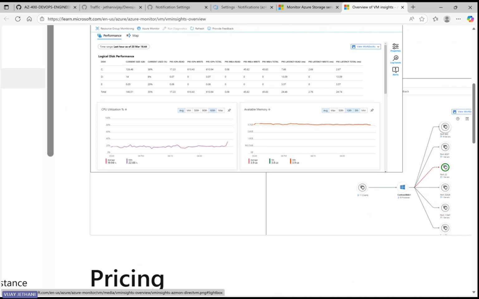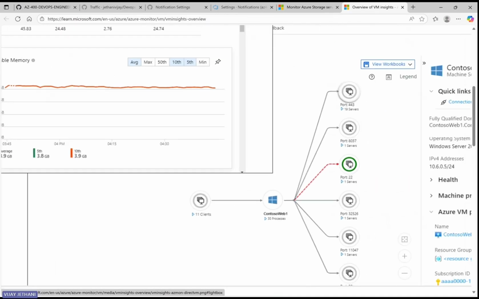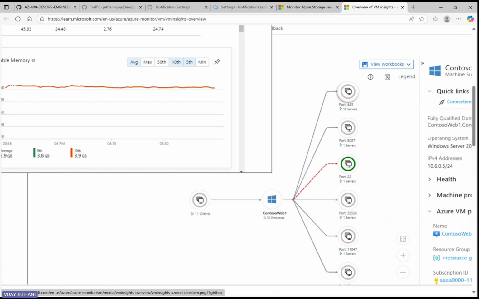And even if you are connecting these machines to where your connectivity is, you can also get the application map out of it. Or if any application is running on top, which ports are open, and which servers are connected to it, all that information you can get out of it.